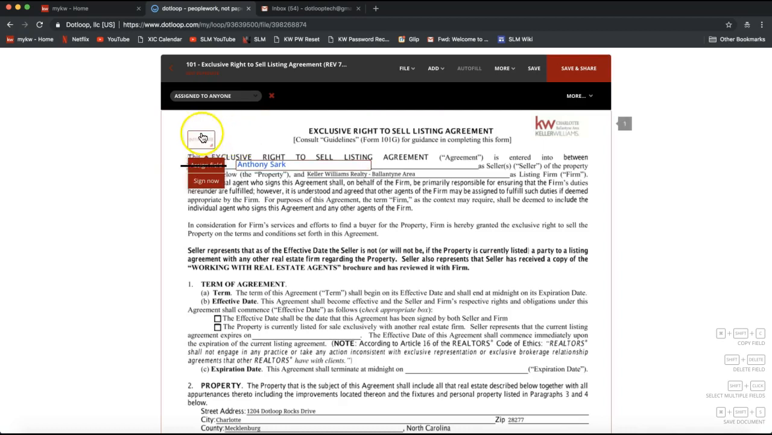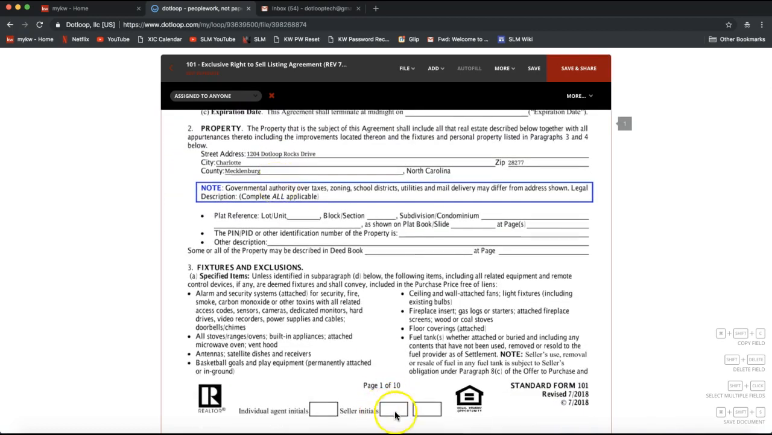Now there is one more thing that you'll need to know about this anytime you add an initial box to a PDF. All right. And this same thing goes to if you are adding an initial box anywhere on the form.